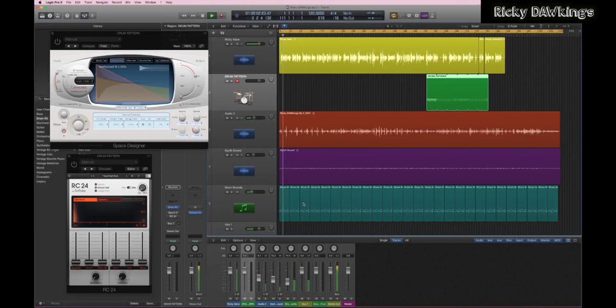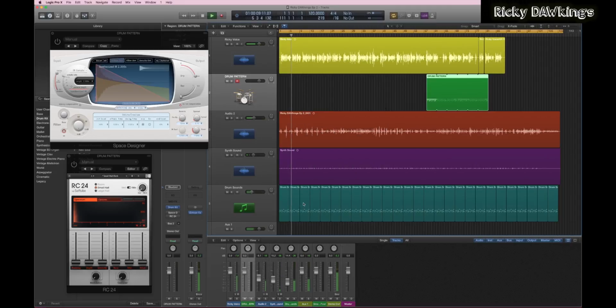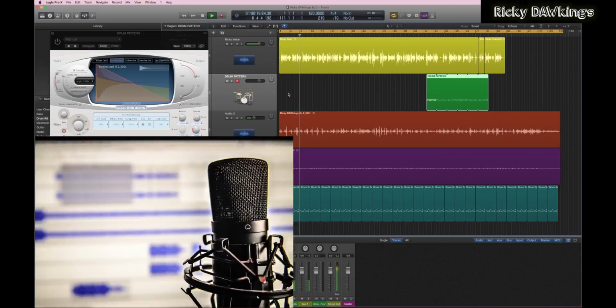Hey there, Ricky Dawkins here to provide a quick tutorial about reverb and its use within digital analog workplaces. In the following examples, I'll be using Logic Pro X, but you can apply this to any recording environment.